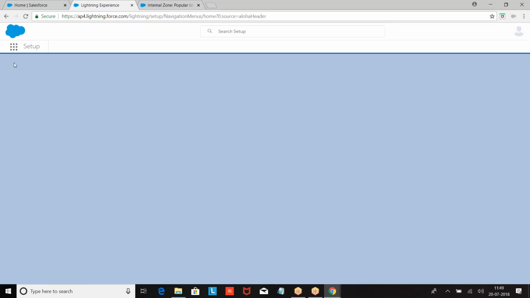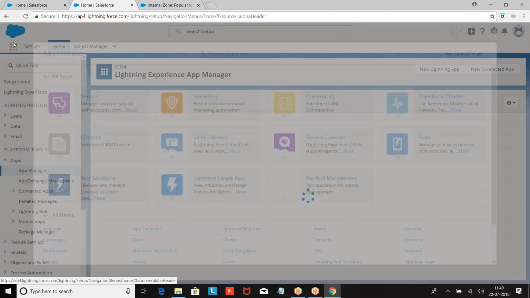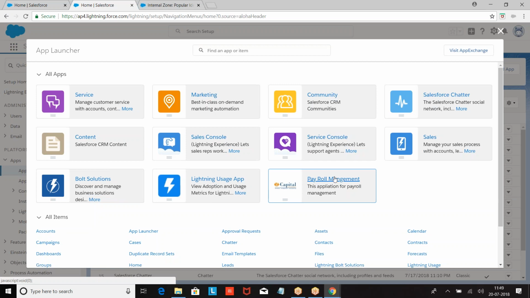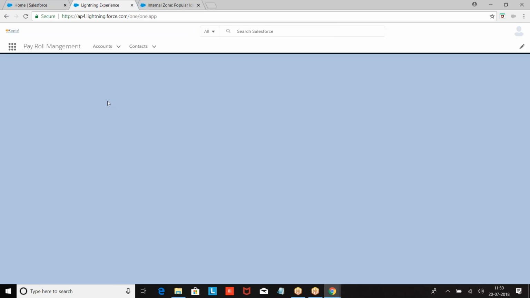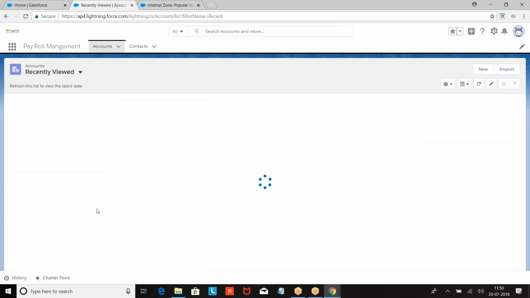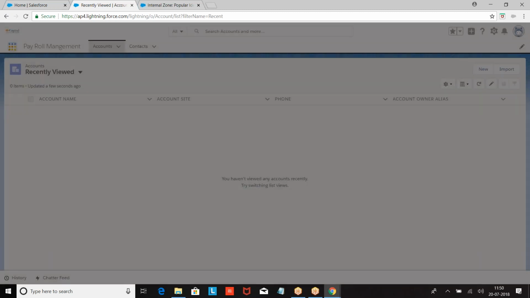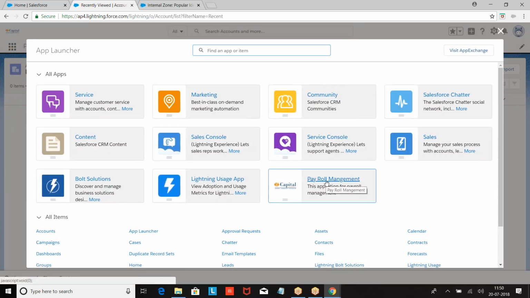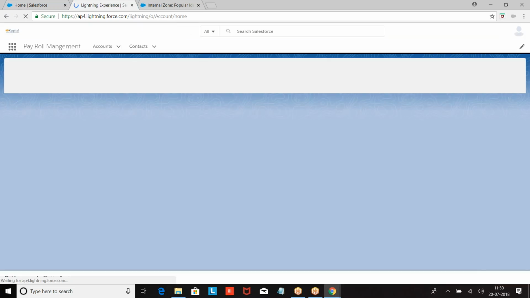Now go back to this icon. When you click on this icon, you get the list of applications. What are we finding here? Payroll management. Click on this payroll management. This is how your application opens. I hope you are clear with this. So applications are available here. We can click on the payroll and get your application open. I hope you are good with this.